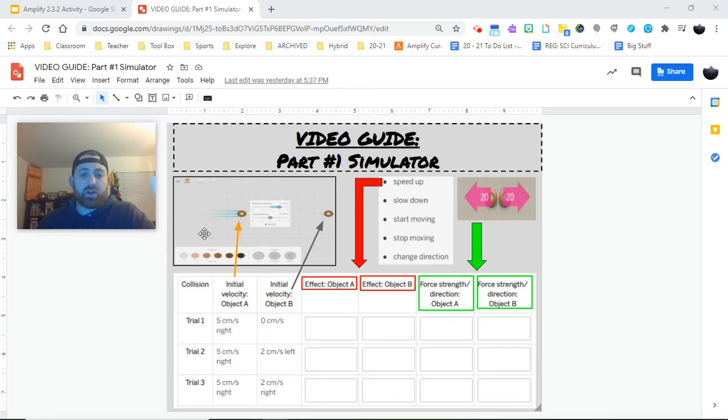So in the simulator, you're going to be given two objects, and these objects are going to have the same mass. So think of it like the two golf balls or the two rubber balls when they collided in our experiment. And what we're going to do is give them specific velocities, so specific speeds and directions, and we're going to be creating different kinds of collisions to, again, describe their motion and now to describe the strength of the forces within those collisions. And you're going to see that here shortly.